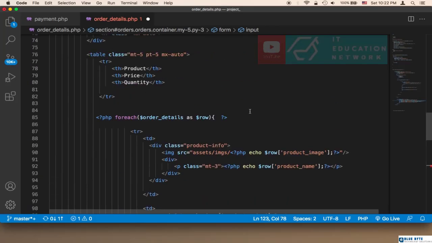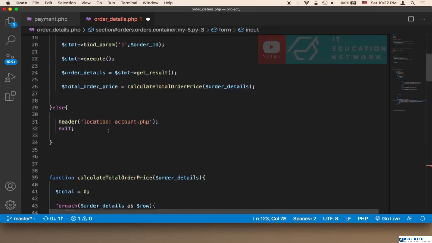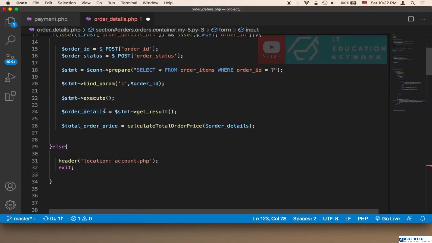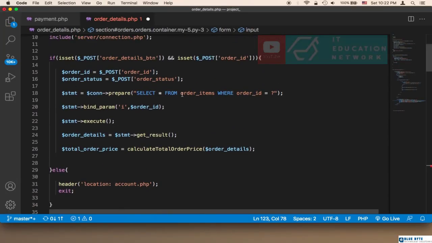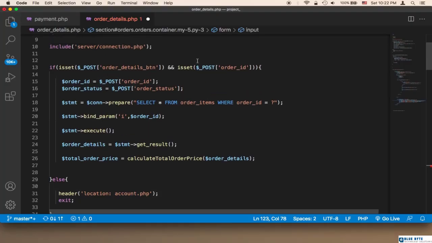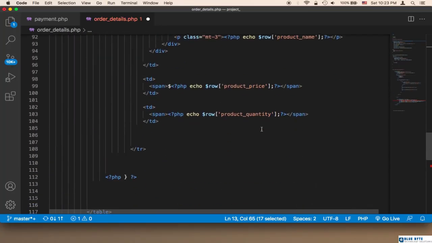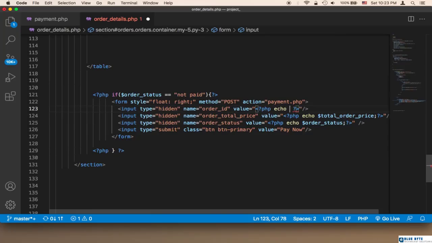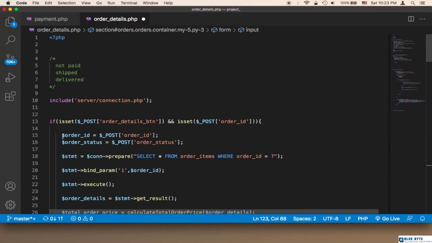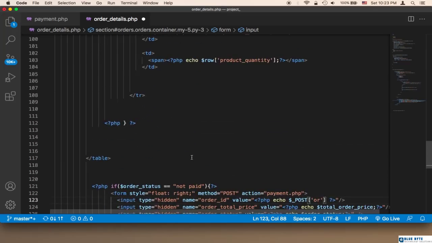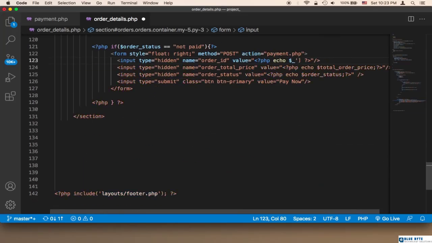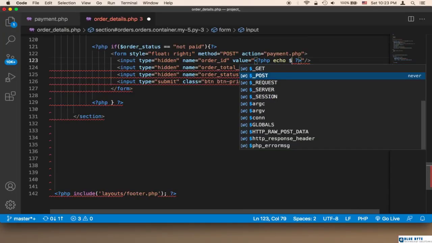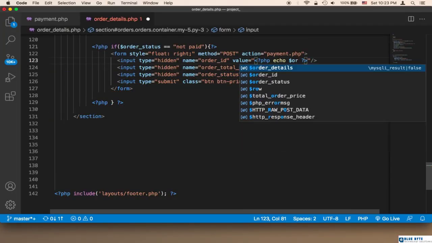Here, remember, we have at the top here order details, we have the order items, and we have here the post order ID. So we need to use this order ID. So instead of saying this, I'm going to say echo post order ID. Or, by the way, here we already store the order ID. So instead of saying post, I'm going to say order ID because we stored it in a local variable here. Order ID.